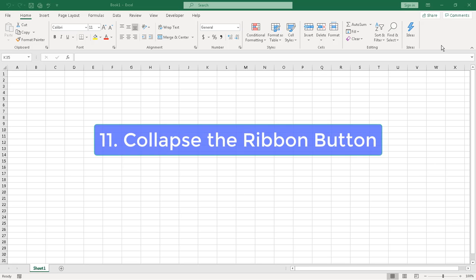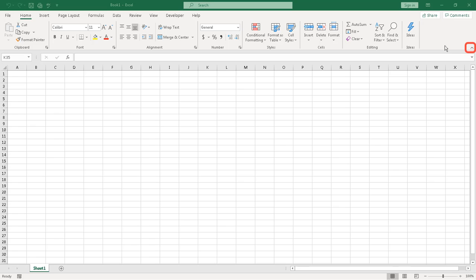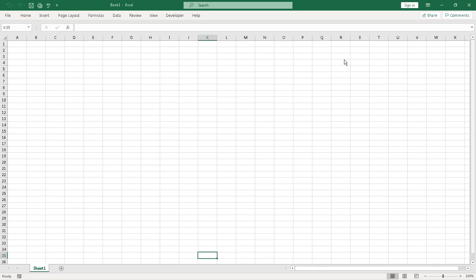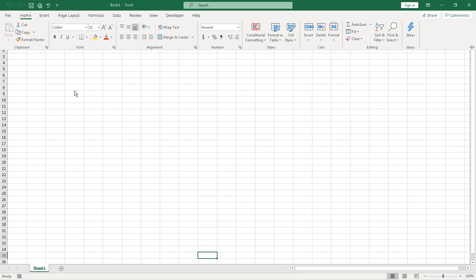Number 11, Collapse the Ribbon button. On the far right side of the ribbon, you will find the Collapse the Ribbon button. When you click this, the ribbon will collapse. As you can see, only the tab list names are showing. Now this is only temporary. If you want to display the ribbon again, you can select any of these tabs. I will select Home. As you can see, the ribbon displays once again.